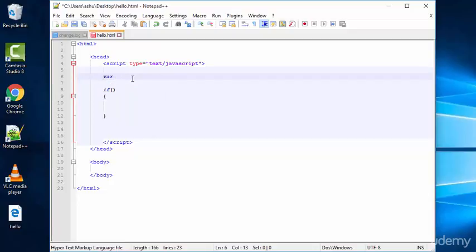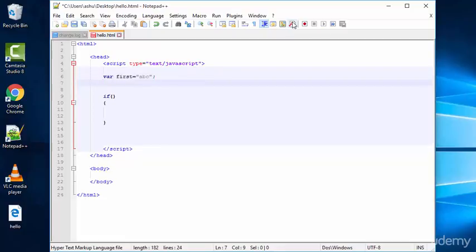So we create two variables. We type first, which is going to store the first name of a person, and the first name should be ABC. Then we create a second variable called last, which is going to store the last name, and the last name should be PQR. We want to check these two conditions, that the first name should be ABC and the last name should be PQR.